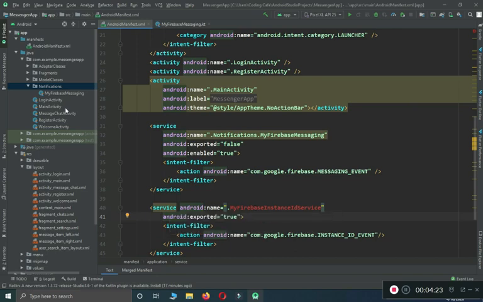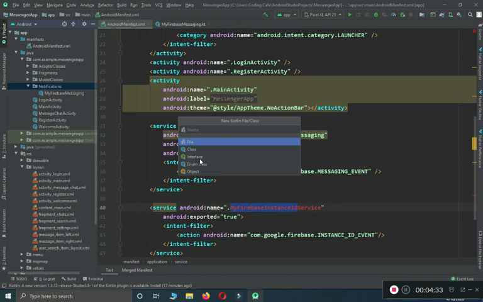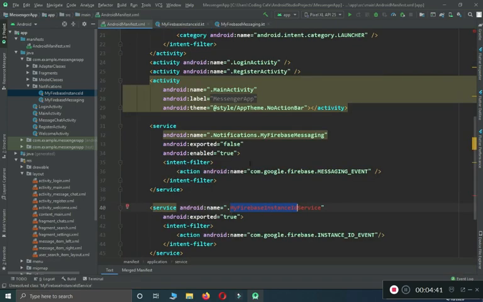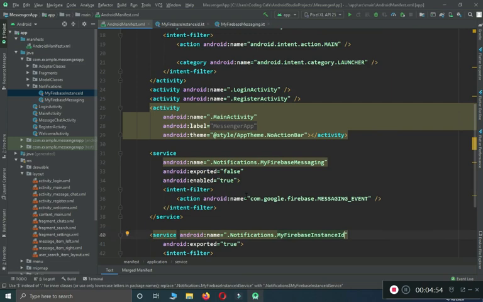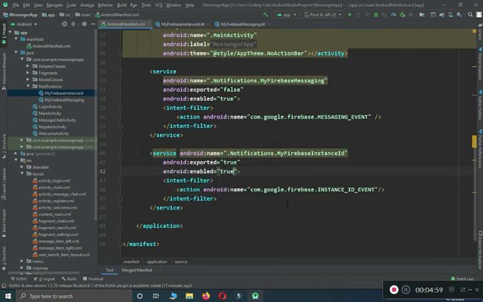Now we need to create our MyFirebaseInstanceID class. So notifications, new Kotlin file class, which is MyFirebaseInstanceID. Now let's give it the location: inside notifications we have MyFirebaseInstanceID. You can see that. So yes, that's it. Now set enabled to true.